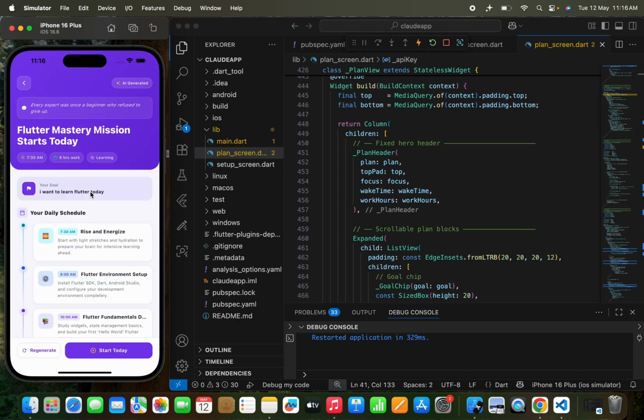Now you can see how they have shown the UI. That looks really great because I didn't expect something like that. They tried to show in an animated way that something is really loading on the back end. Now we land on this page, and here you can see it has written: every expert was once a beginner who refused to give up. So they have also added a motivational line.